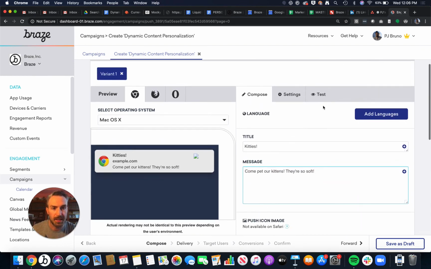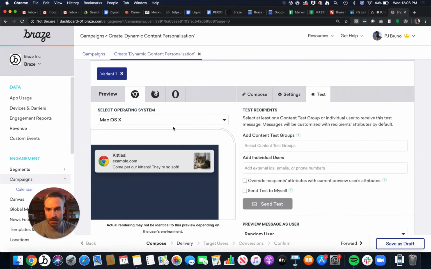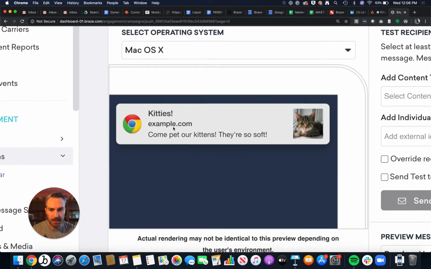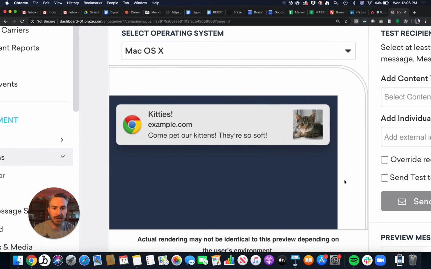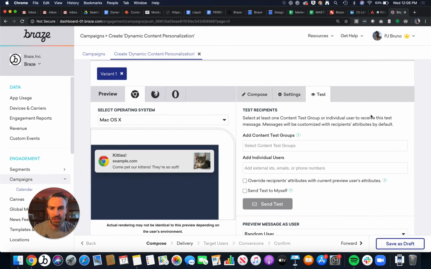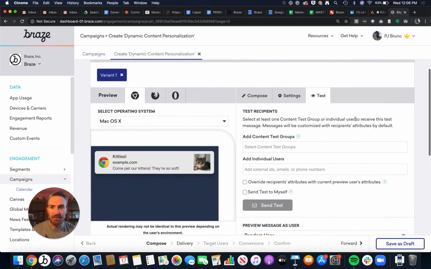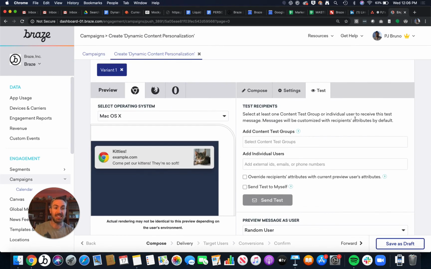And then if I test it, how cute is that? Come pet our kittens. They are so soft. And then you can see it's pulling it in right there. So that's just one very simple example. Obviously, the extent to which you use this, it's up to your own imagination. You could be pulling in recommendations. You could be leveraging weather APIs to suggest on a rainy day for them to jump into your platform or your app and get engaged. And the sky's the limit.